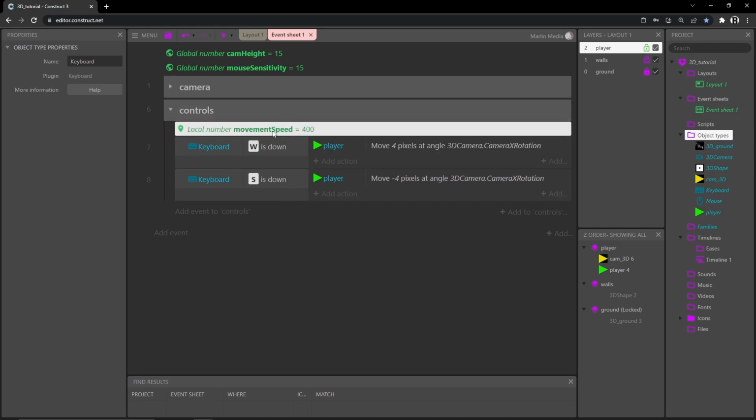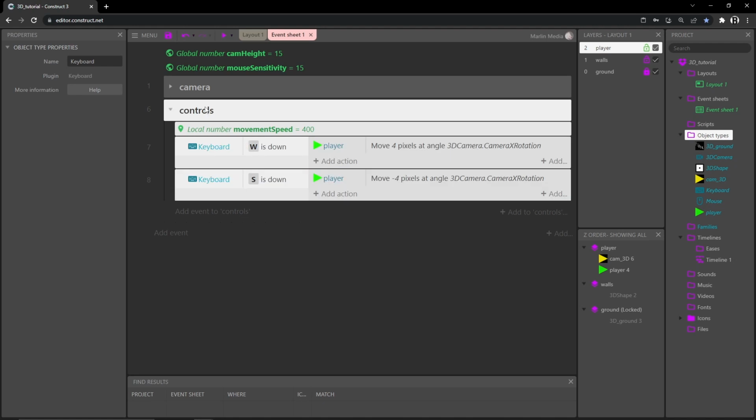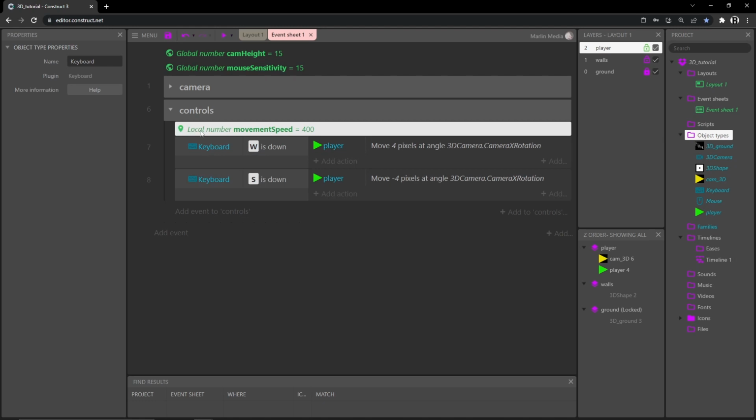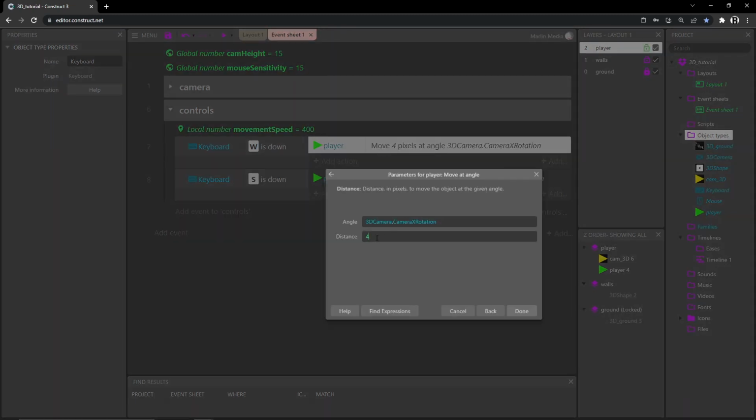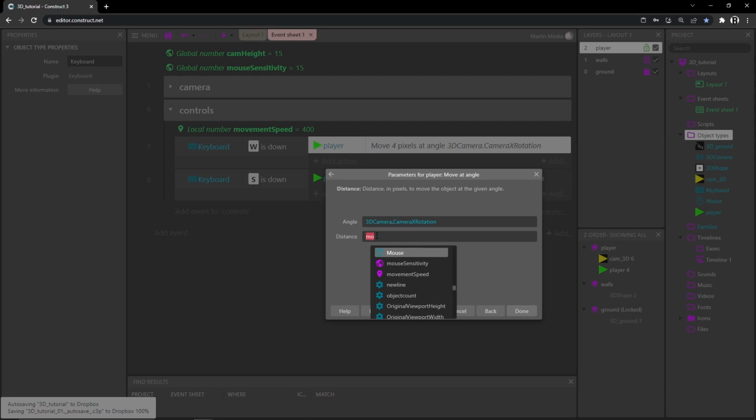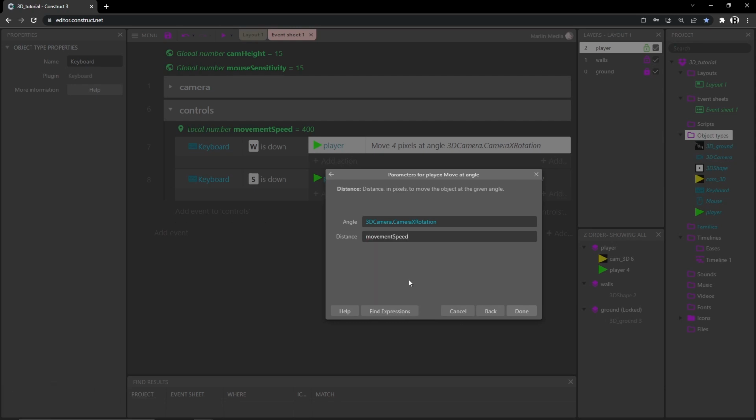Now what the local variable did is it placed it inside our controls group, which means everything that's inside this group and below the indentation of this variable will be able to access the information in this variable, that movement speed of 400. Anything less indented further to the left is not going to be able to see this variable because our controls are going to be the only thing that needs to access this number. Okay, so now we can go in here and change our 4 to our movement speed variable.